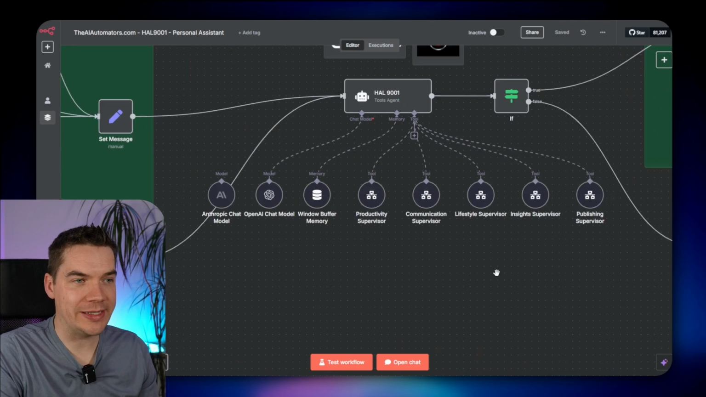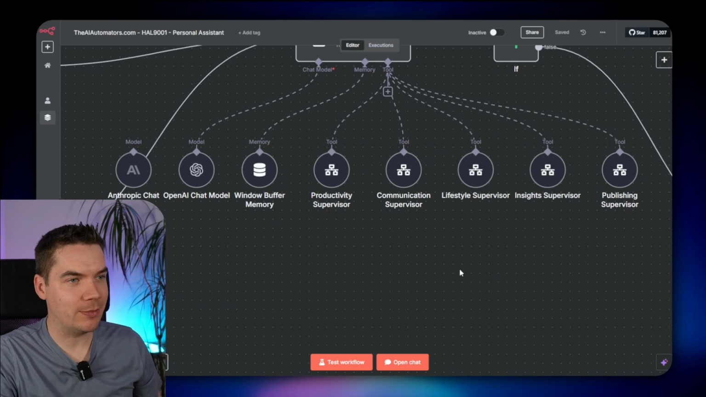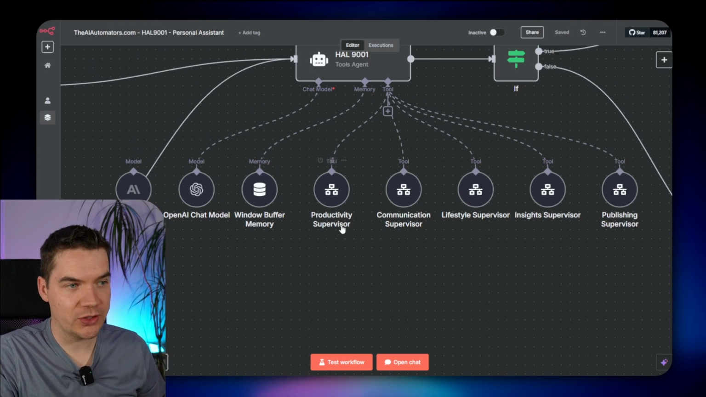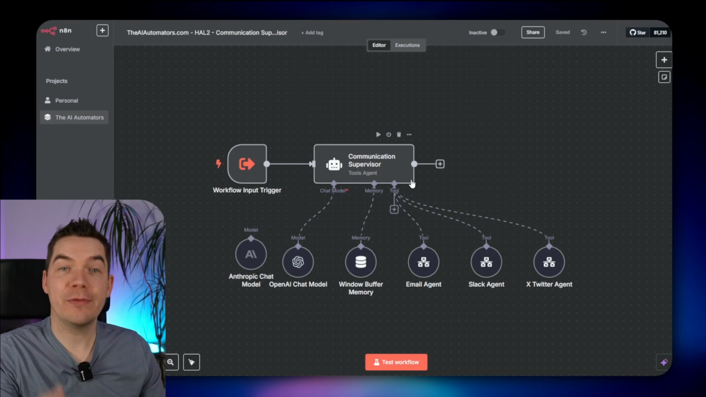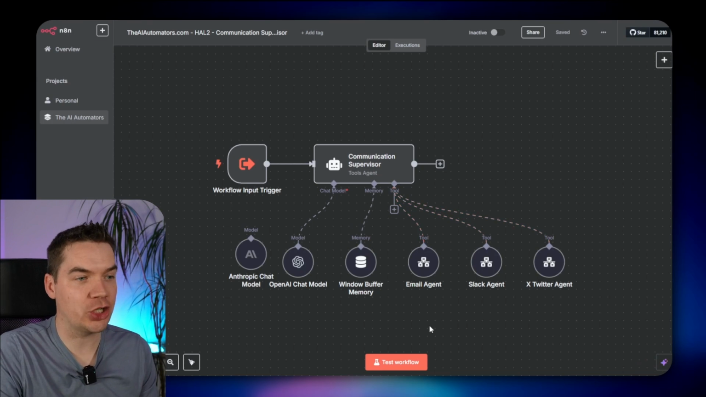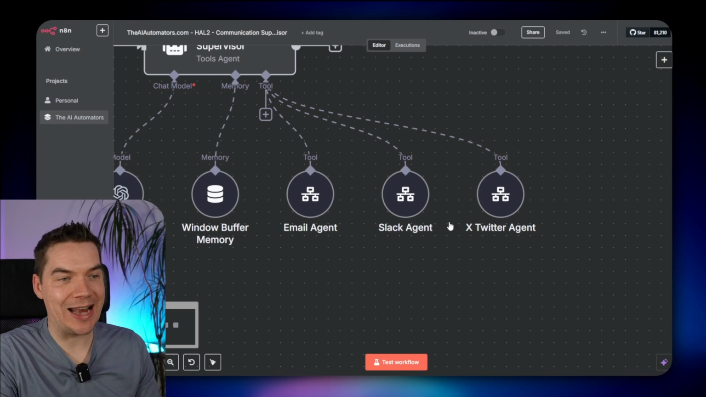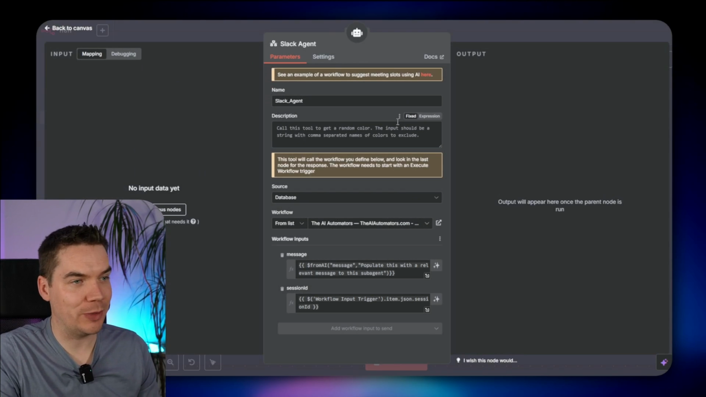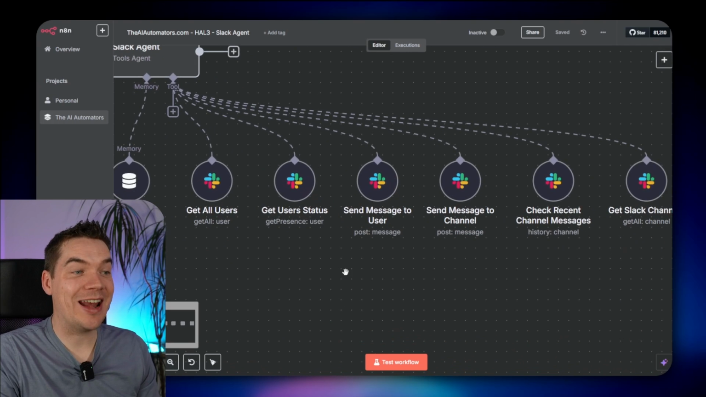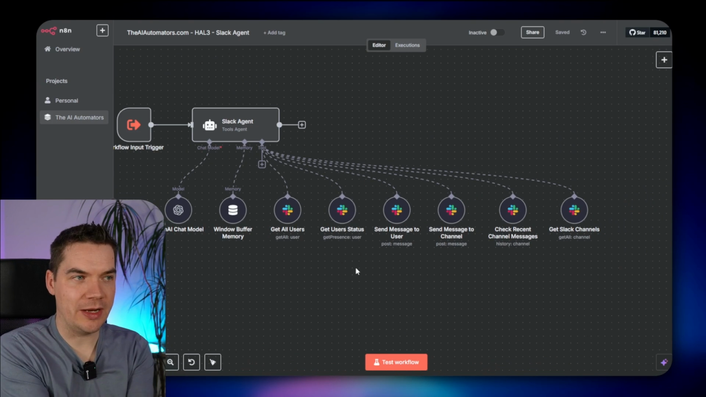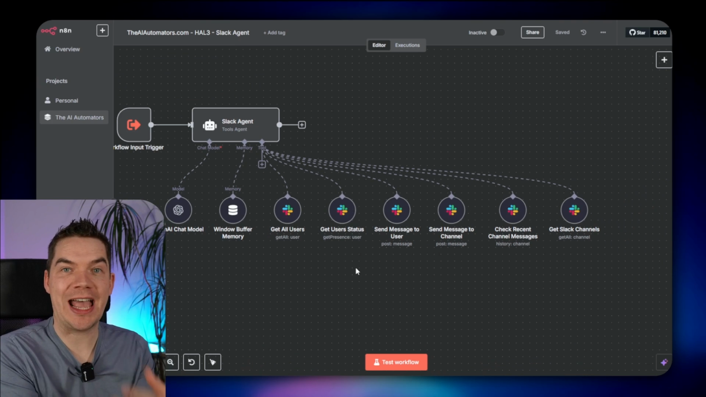The way this works, though, is that this large multi-agent team are all available as tools. So here we have different supervisors, and if you click into any one of these and open them up, they in turn have sub-agents that they can trigger actions. So the communication supervisor has access to an email agent, a Slack agent, and a Twitter agent. And if you jump into our Slack agent, the Slack agent then has various actions that it can complete. So the architecture that I'm using here is basically using agents as tools.